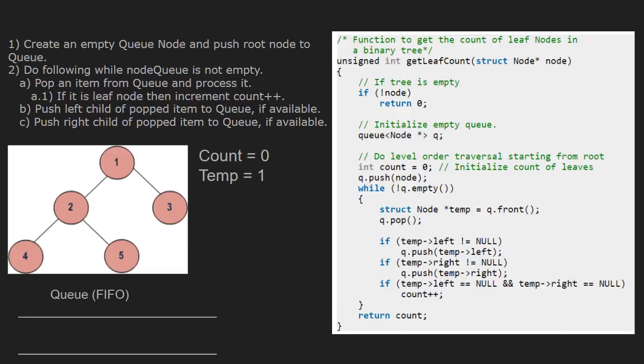So, leaf node is one which has no child. In our tree, nodes 4, 5 and 3 are nodes which have no child. We will use the code given in the right for this. Let us see the first if in the while loop. Right now temp is 1. If temp left not equal to null, which in our case is true as temp has a left child which is 2, so we will push 2 into the queue.